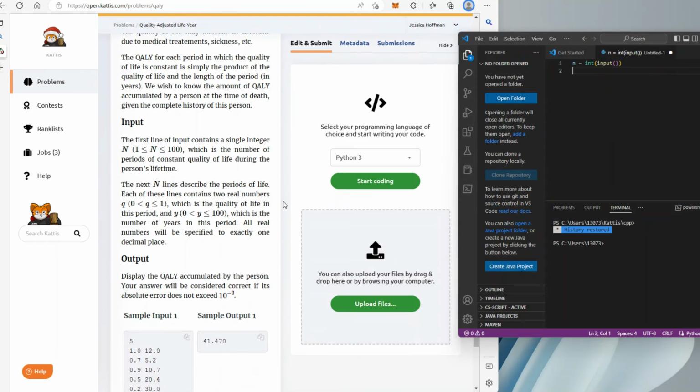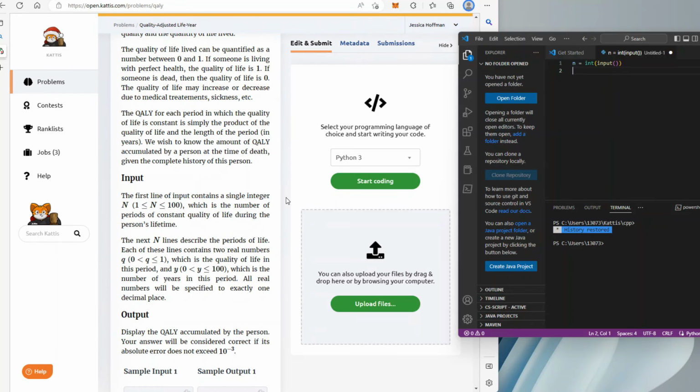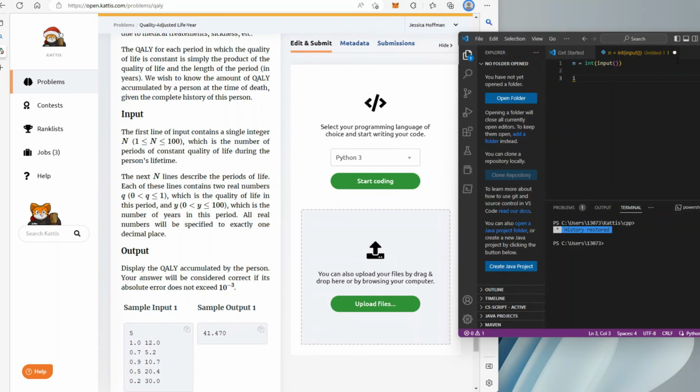So we're going to start out with N equals integer type input, and our other 2 numbers are going to have decimals, so those aren't going to be integers. Let me scroll down to the sample input, so you can see each of those have 1 decimal point. So those will need to be floats, which is a different data type.